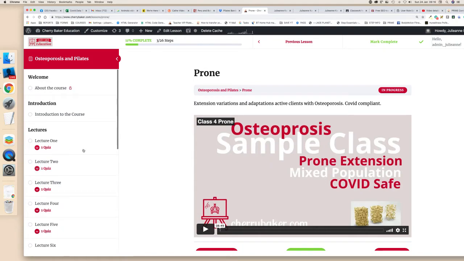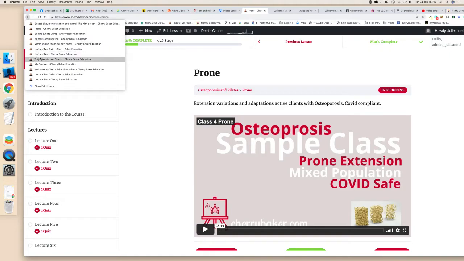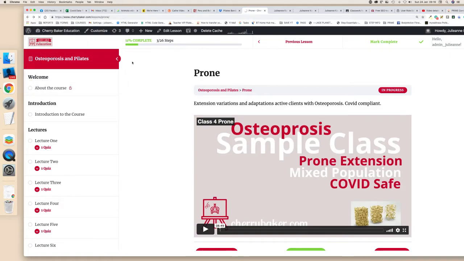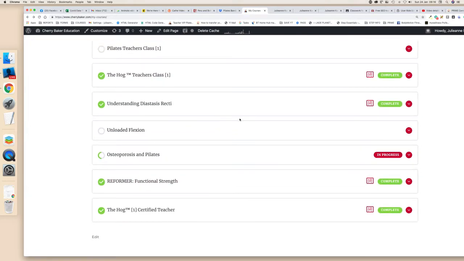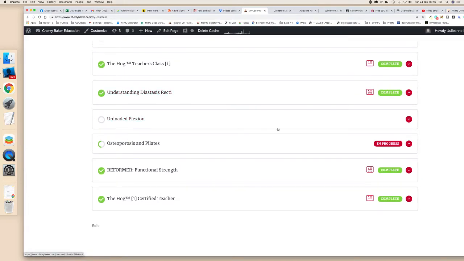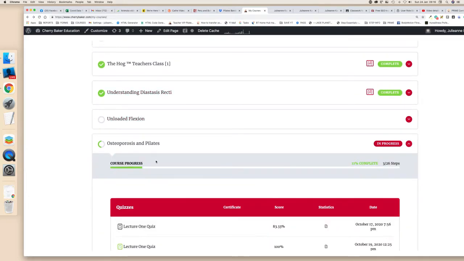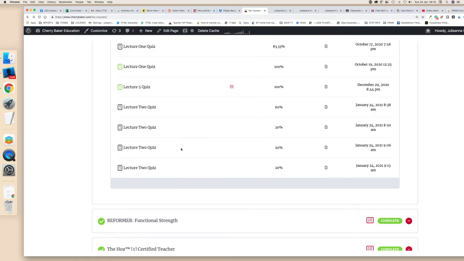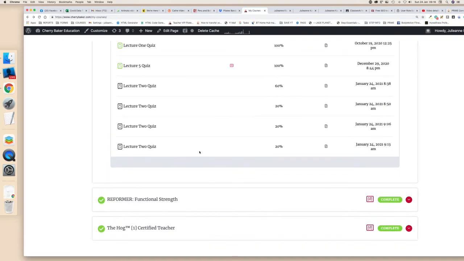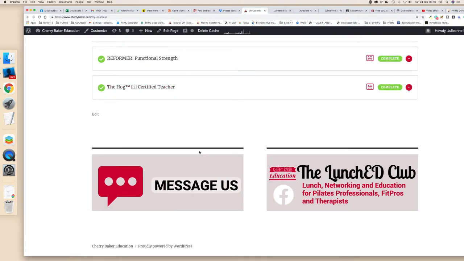So let's go back to our My Courses page. If I can find it. Here we go. And what you should see now on my osteoporosis is a little bit more progress. Yeah, so I've now completed 3 out of 26 steps. You can see that I've had yet another rubbish attempt at quiz 2. They've all been done today. So shall we look at something else?